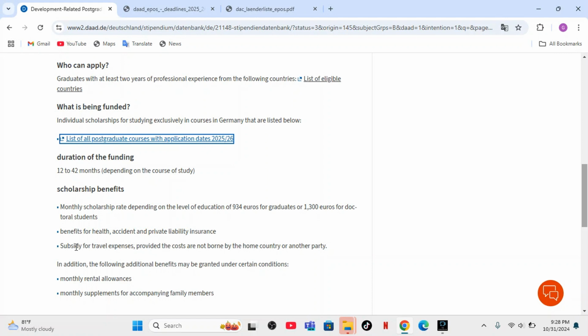You are going to be subsidized for travel expenses and provided the cost. Okay, so it says that they are going to subsidize your travel expenses if the cost is not being paid by your home country or another person. So they are basically saying they will pay for your travel expenses.